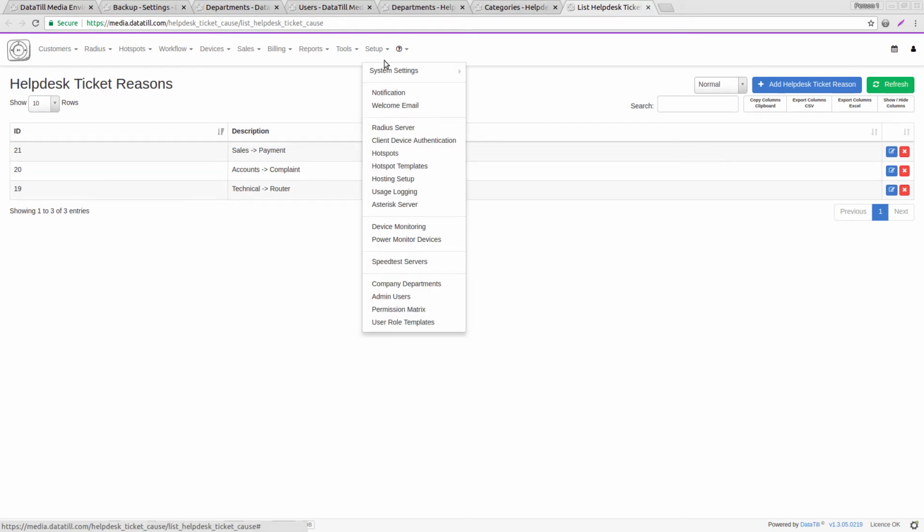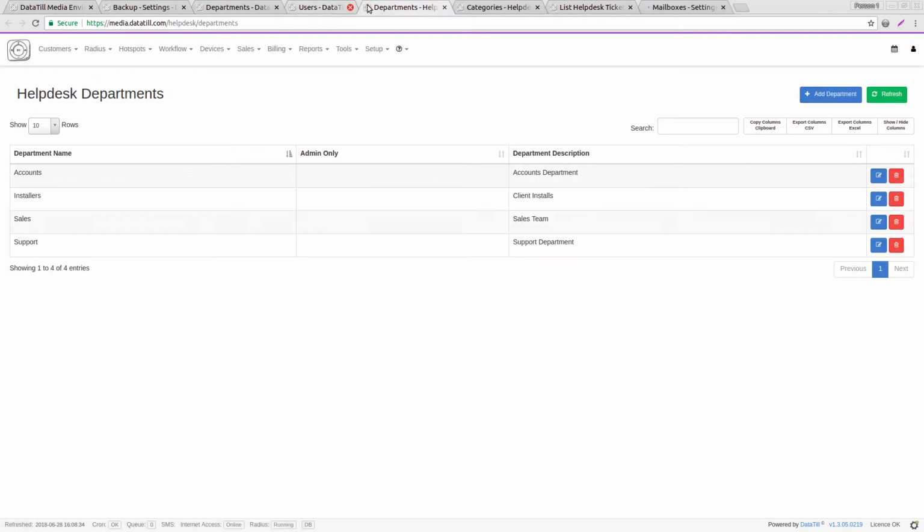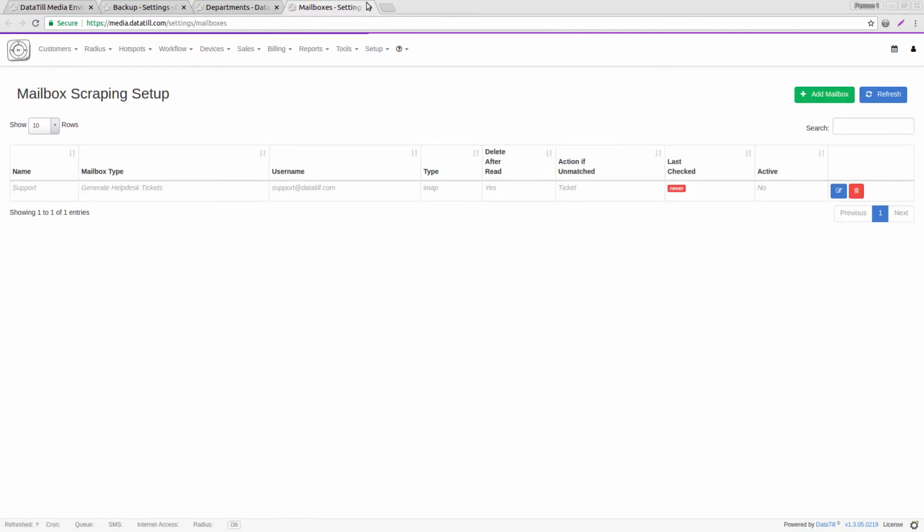Let us move on to mailbox scraping. I have added a scraper here already. It is not active at the moment, as this is the actual live scraper, but I will show you the process nonetheless.